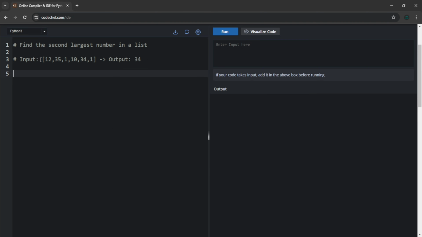For example, if the input list is like 12, 35, 1, 10, 34 and 1, the largest element is 35 and the second largest is 34. So we need to print 34 as output.